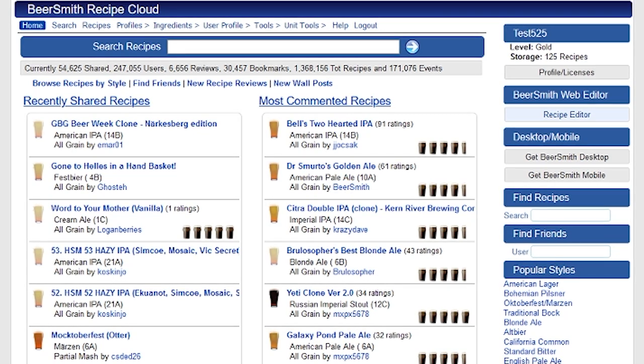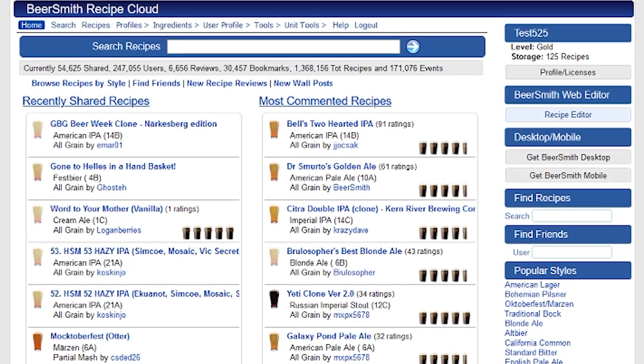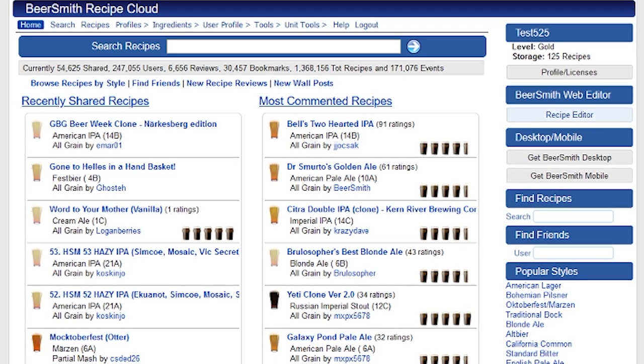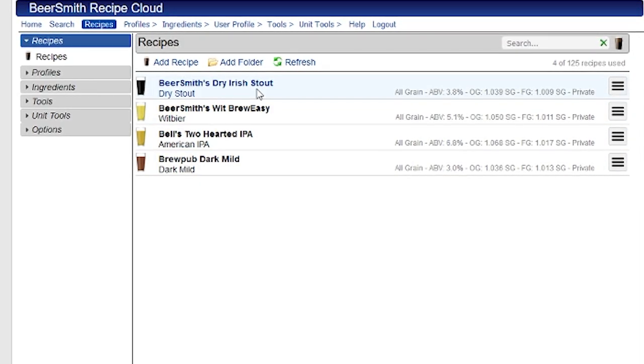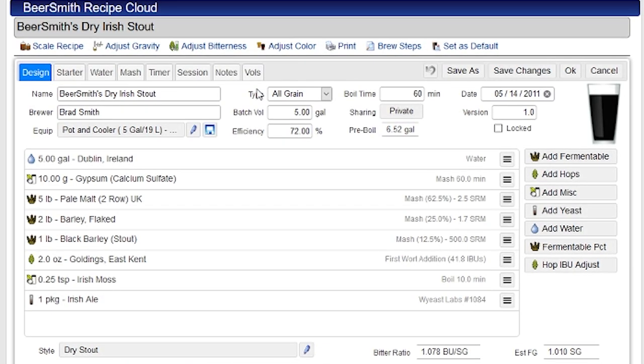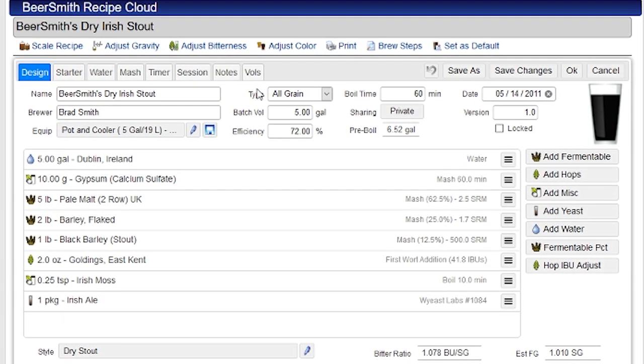So I'm logged into my account at BeerSmithRecipes.com on the main page. I'm going to click on the Recipe Editor button here to get into the Recipe Editor page. And I'm going to click on the BeerSmith Irish Stout recipe here, which will open up the recipe and bring me to the Design tab.